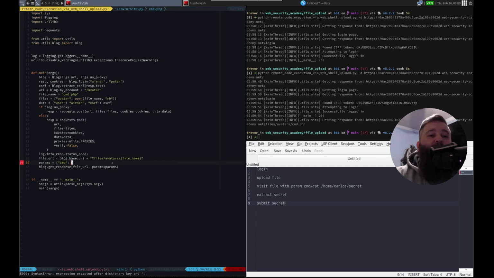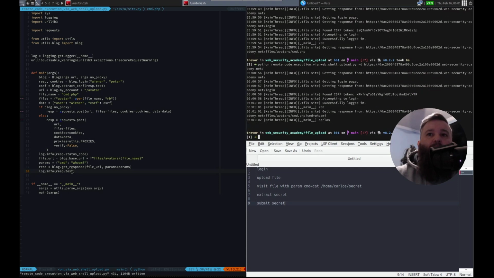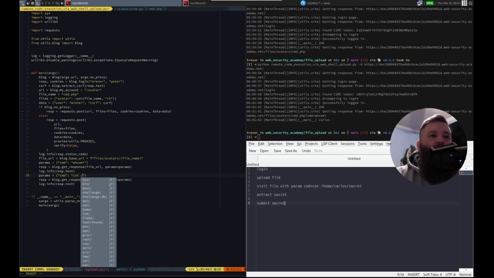So we're going to give it a parameter named cmd, and let's try whoami, just to see what we get. We're going to do resp equals proxy, log.info resp.text. What we expect to see is Carlos printed out. Carlos, yeah. And that's it. So we just need to change this. Let's do this again. The command will be cat, what was it? /home/carlos/secret.